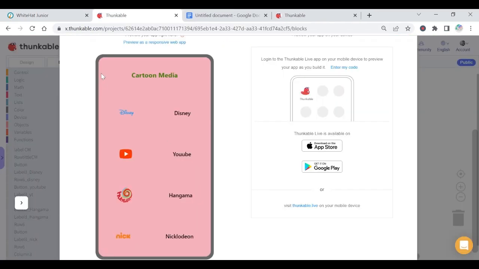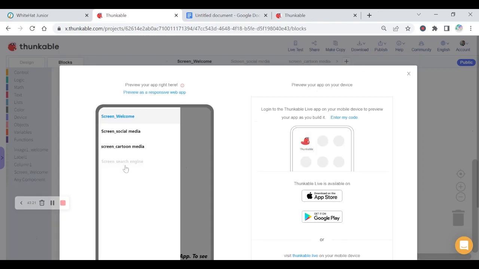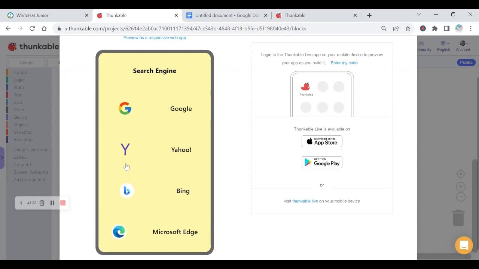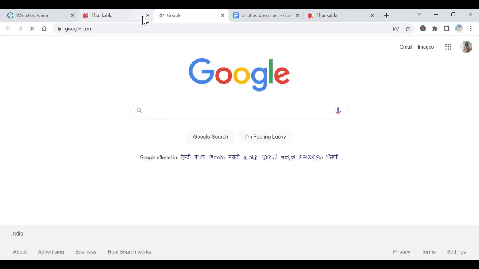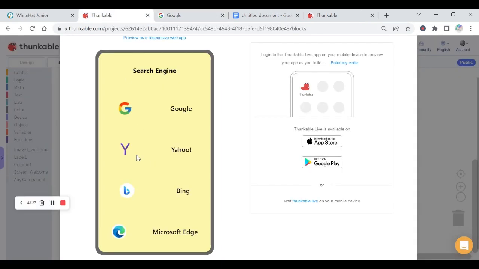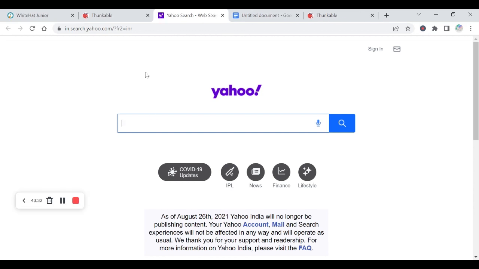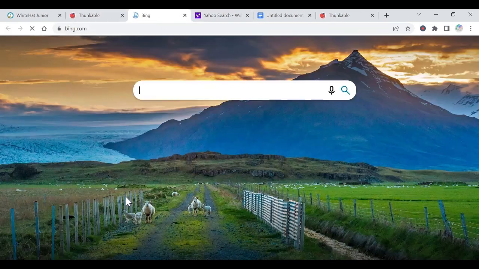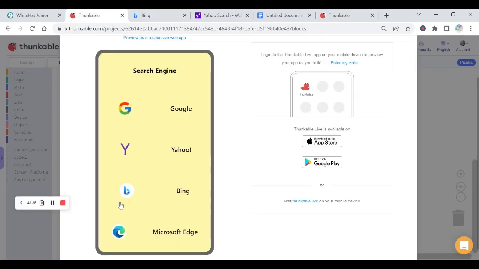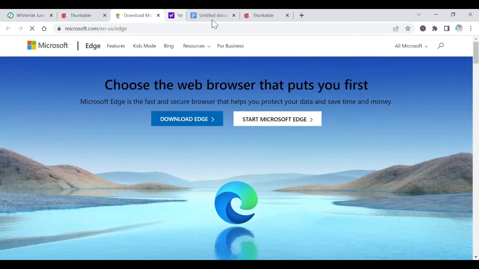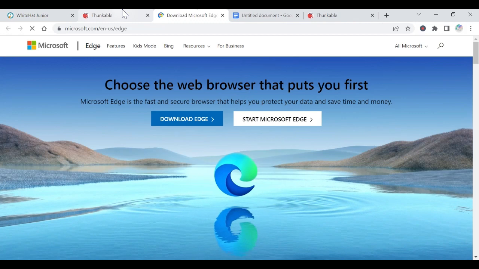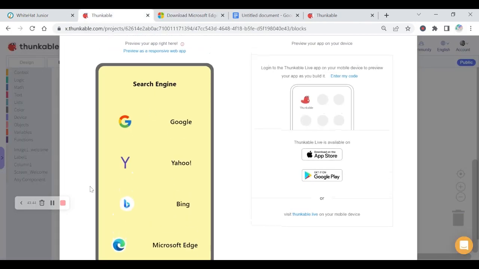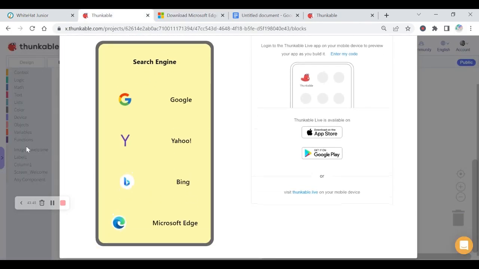Then the next screen we have search engine. So here we have Google. You can see it opened the Google page. Then Yahoo. It is here. Then we have Bing. Then we have Microsoft Edge. I think for Microsoft Edge also, the page says to download Edge and then start using it. So this was the live test for it.